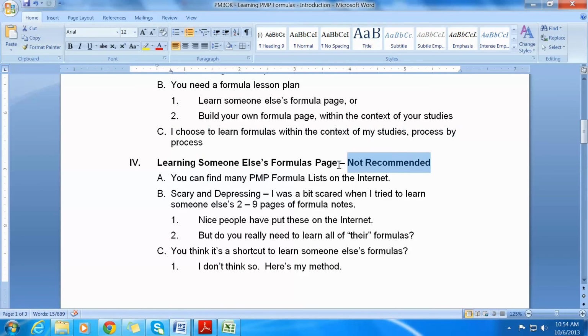So let's talk about the one method that I do not recommend. You can use it, I just don't think it's a great idea. And that's learning someone else's formula page, and I don't recommend it. You can find many PMP formulas on the internet, and in my experience, I found that this can be a bit scary, maybe a bit depressing. I was a bit scared when I tried to learn someone else's 2 to 9 page formula notes. Now, these are nice people doing their best, often for free, putting up formulas for you on the internet. But the real question is, do you really need to learn all those formulas?